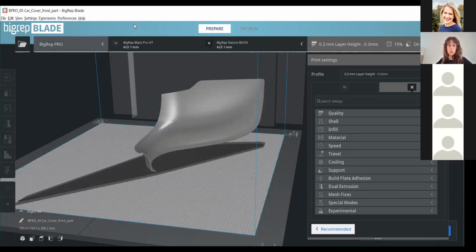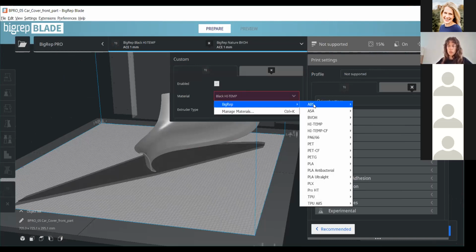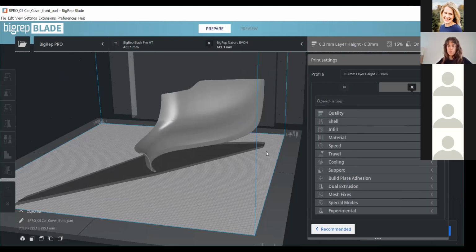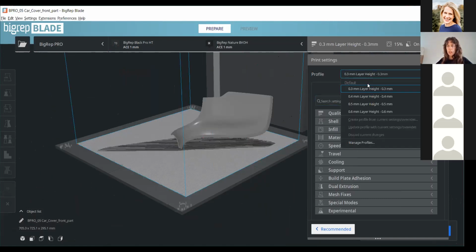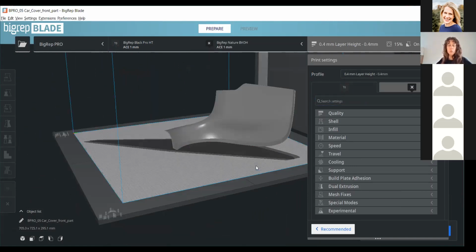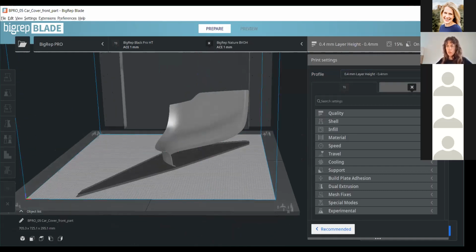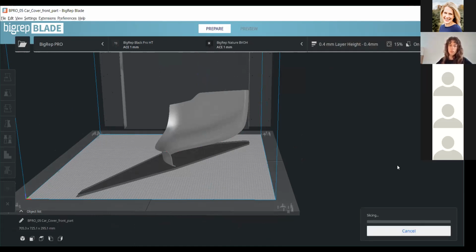So as you can see, when I select the high temp material here, it actually tells me that it's not yet compatible. So I will switch back to our Pro HT. And I'm going to select a layer height sort of in between. So I'm going to go for a 0.4 layer height for this one and see what that gives me in terms of time. So without making any changes, first I'm going to just have a look and see what it gives me and see how I feel in terms of how successful I think the print's going to be.